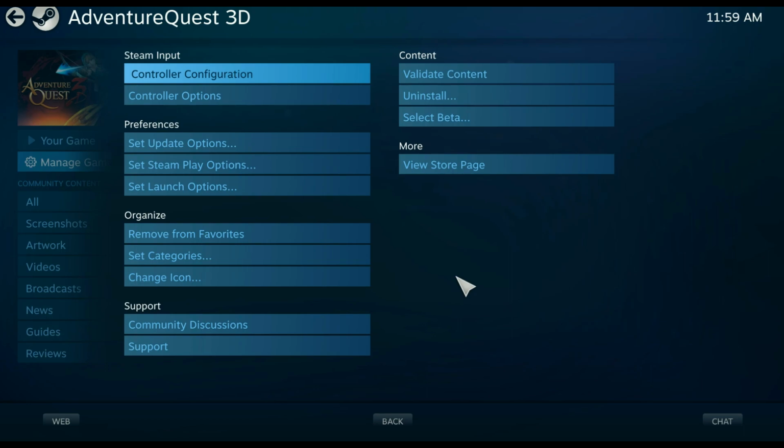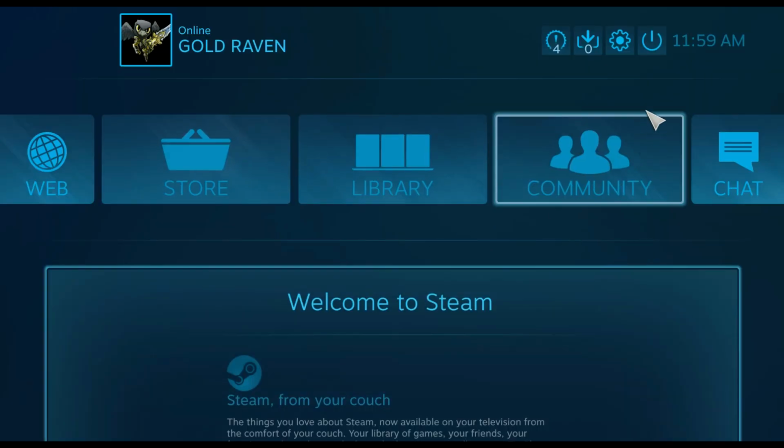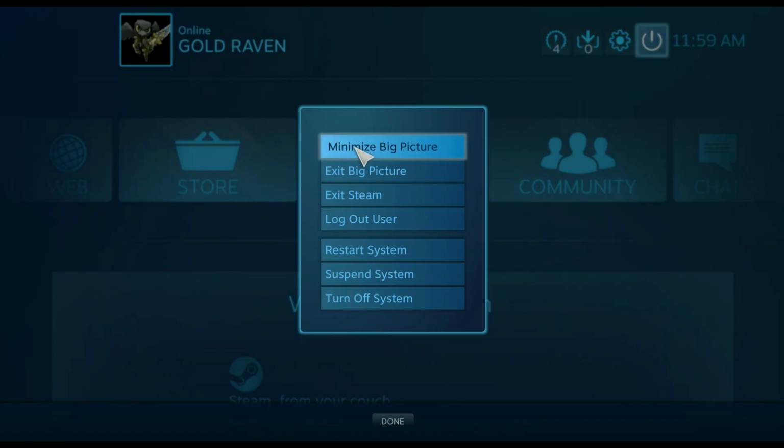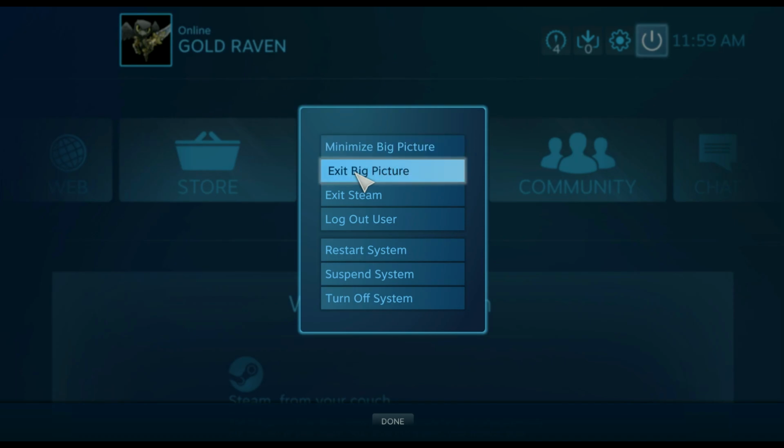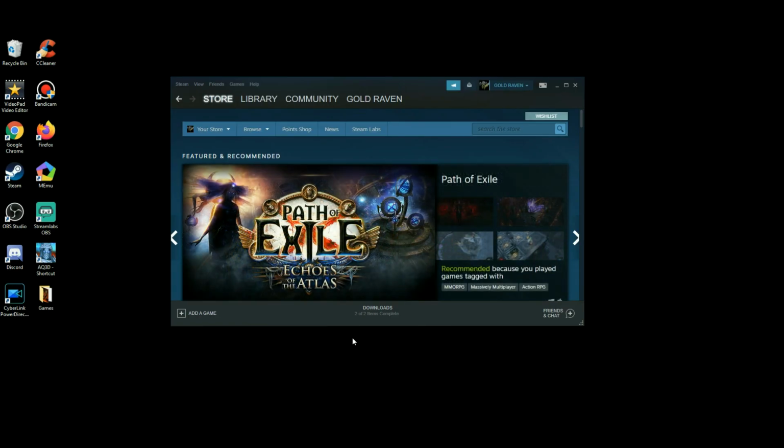Now I will point out I do use my mouse often when it comes to navigating the menus and inventory, stuff like that, but I use the controller for when I'm actually playing the game. When I'm fighting or anything like that, that's all done with the controller. When I'm doing things like fishing or sorting my inventory, this is all done with the mouse. When you're all done that setup, you can just click right up here and then exit the big picture. So there we go. I hope this helps you guys out there.